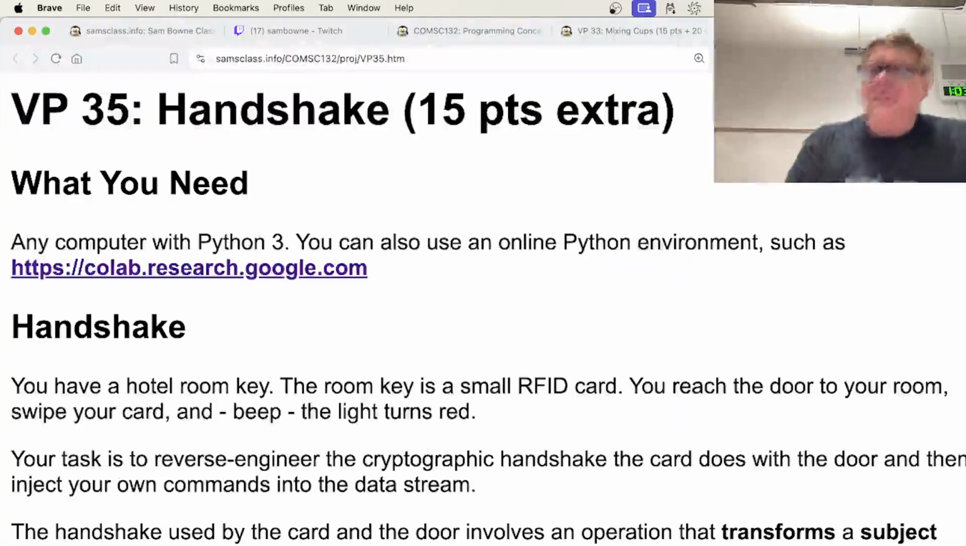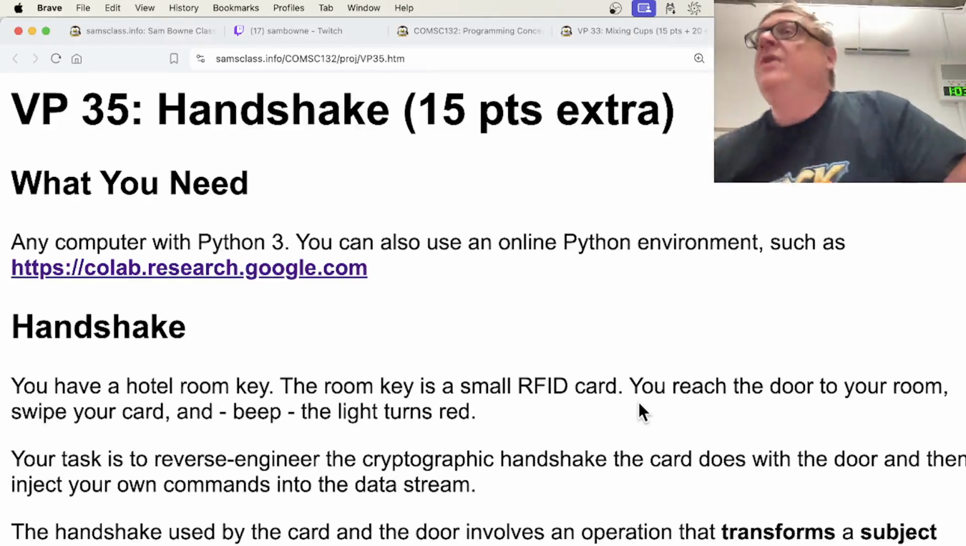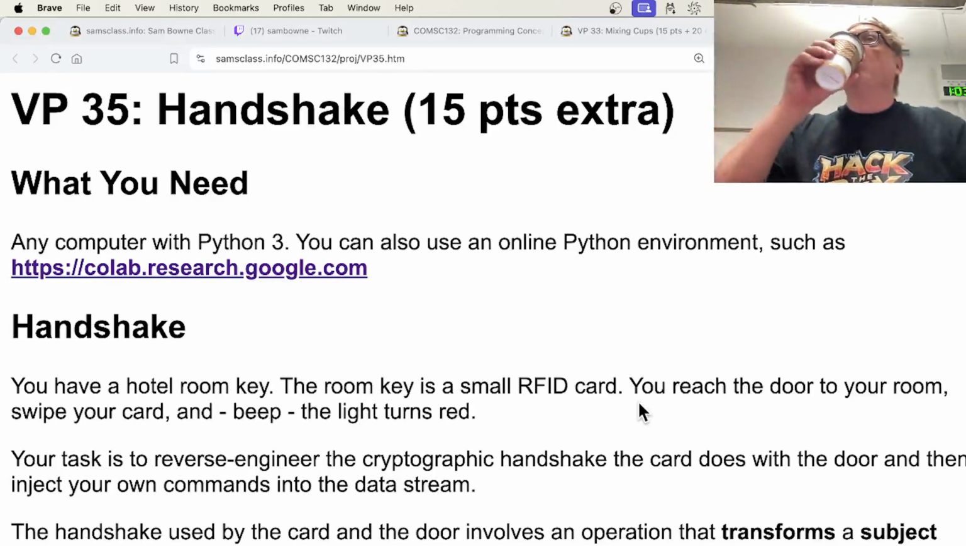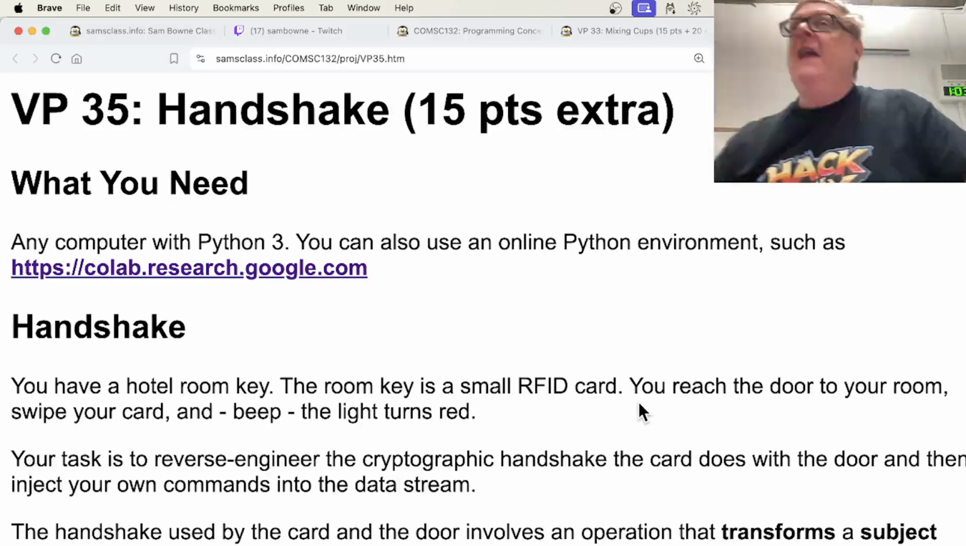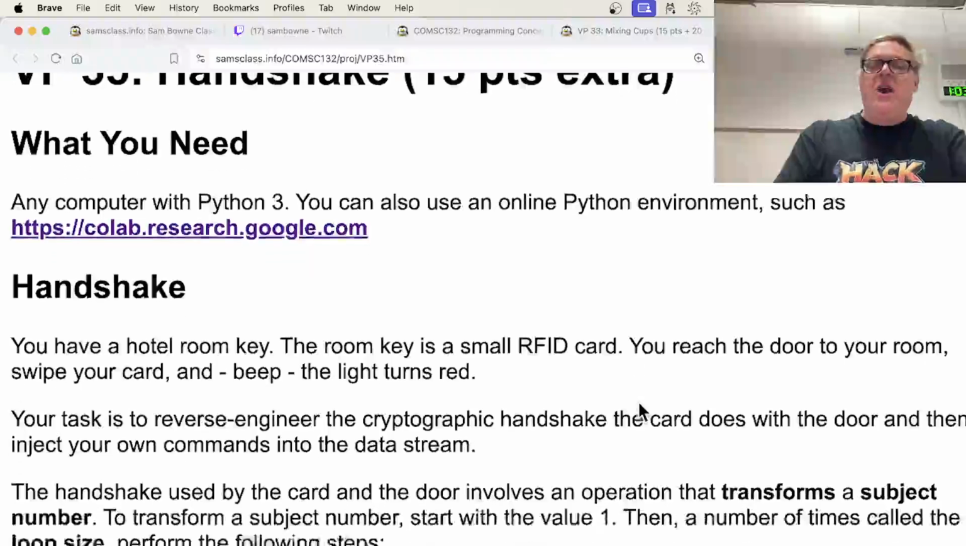So VP35 is another one of these. This one I was very charmed to see because this is a very thinly veiled Diffie-Hellman handshake. This is what's really used to make cryptography work over the internet. And we've been doing modular arithmetic, so you begin to see some of the math you need for modern internet cryptography, and that's what's going on here.